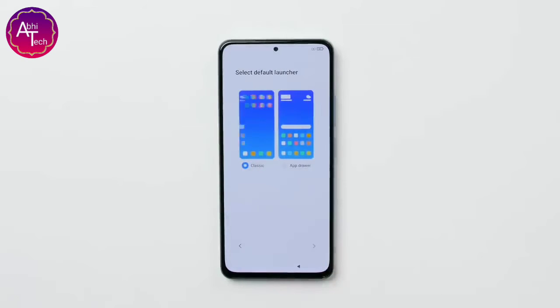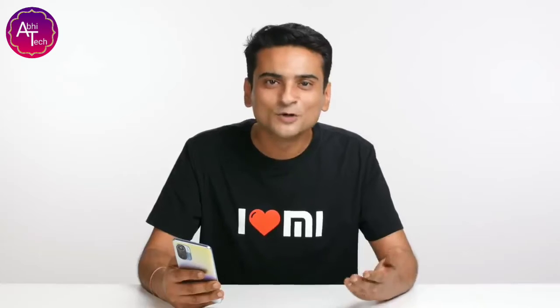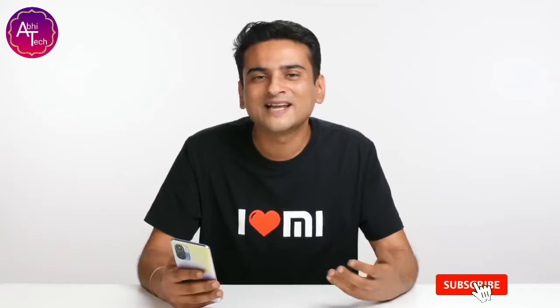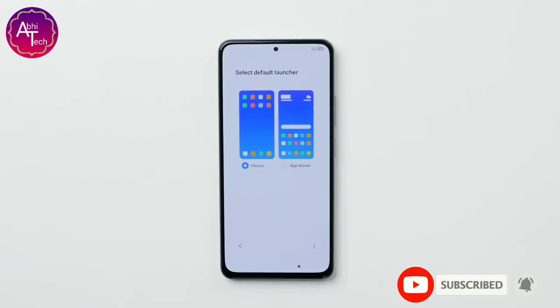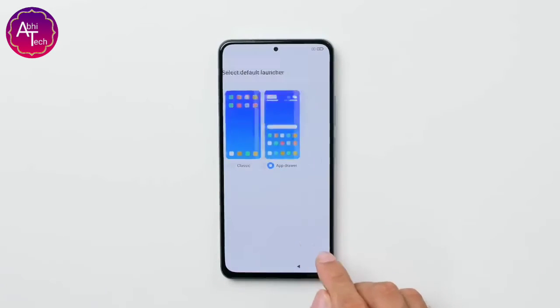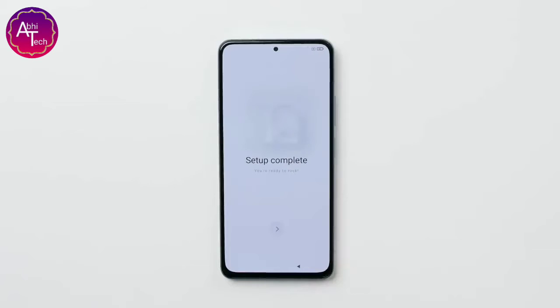Now choose your default launcher style. Just like you, I also prefer the app drawer style because it looks cleaner and it is easier when it comes to finding apps. Let me select that. Now your setup is complete, super quick and super easy.